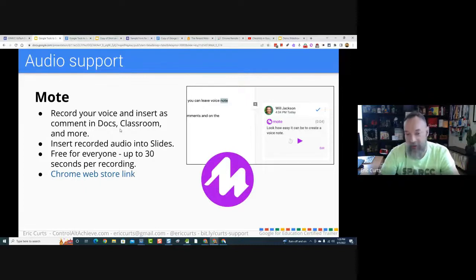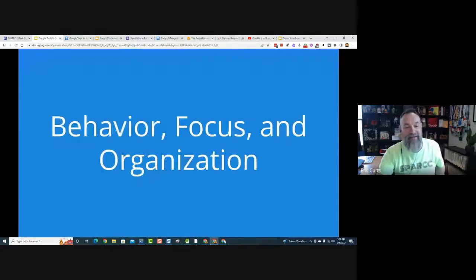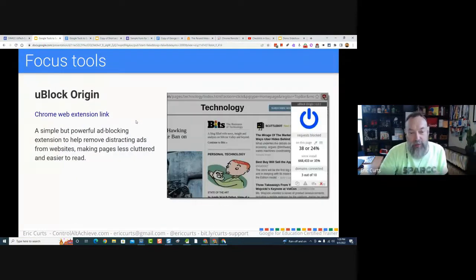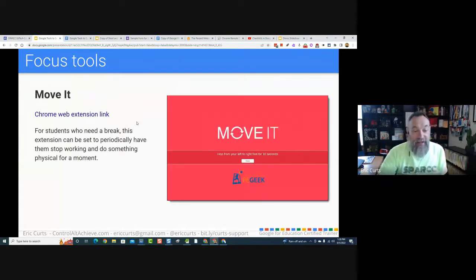Oh, okay, we're getting close to the end of our time. So the last thing here, I'll just mention briefly, I've got a section here on behavior, focus, and organization. And this includes lots of great tools like Simple Blocker to help remove distracting websites, uBlock Origin to block advertisements so students can focus, things like Move It that gives students periodic wiggle breaks so they can focus, knowing that they're going to get a pop-up telling them to do something physical every 15 minutes or so.